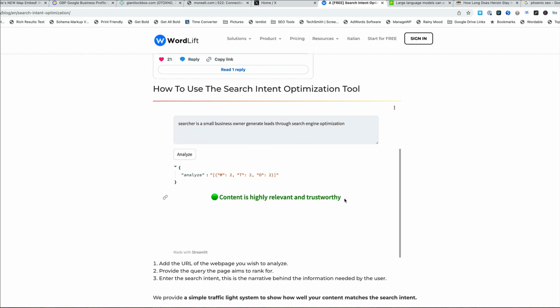But again, this one is for content. Is it highly relevant and trustworthy? And it seems like this is a good yardstick. If you have some pages that fell out of the index, go run it through this thing and see what you get. Maybe it says it's not highly relevant, and now you know you have some content optimization stuff to do. Just some use cases.